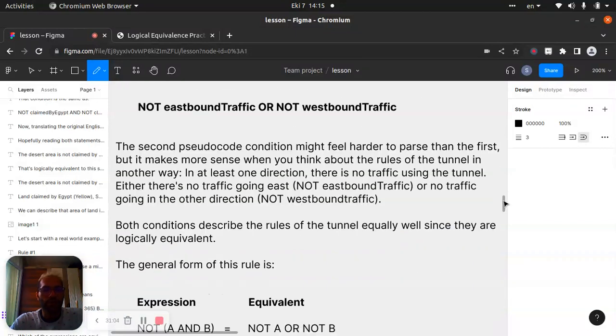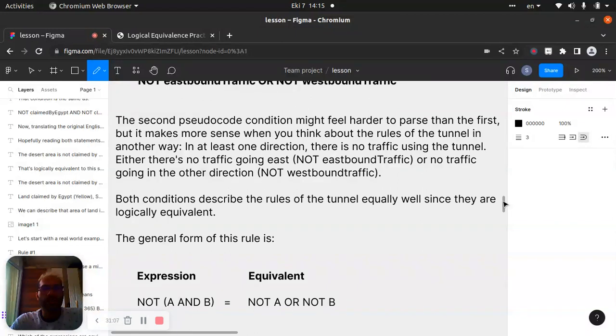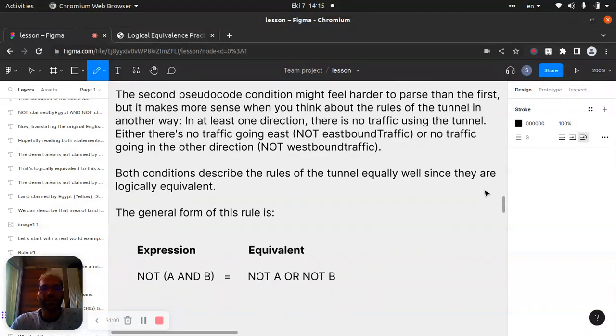It became or. The second pseudocode condition might feel harder to parse than the first, but it makes more sense when you think about the rules of the tunnel in another way, in terms of one direction. So there is no traffic using the tunnel. Either there is no traffic going east, not eastbound traffic, or no traffic going the other direction, not westbound traffic. So both conditions describe the rules of the tunnel equally well since they are logically equivalent.